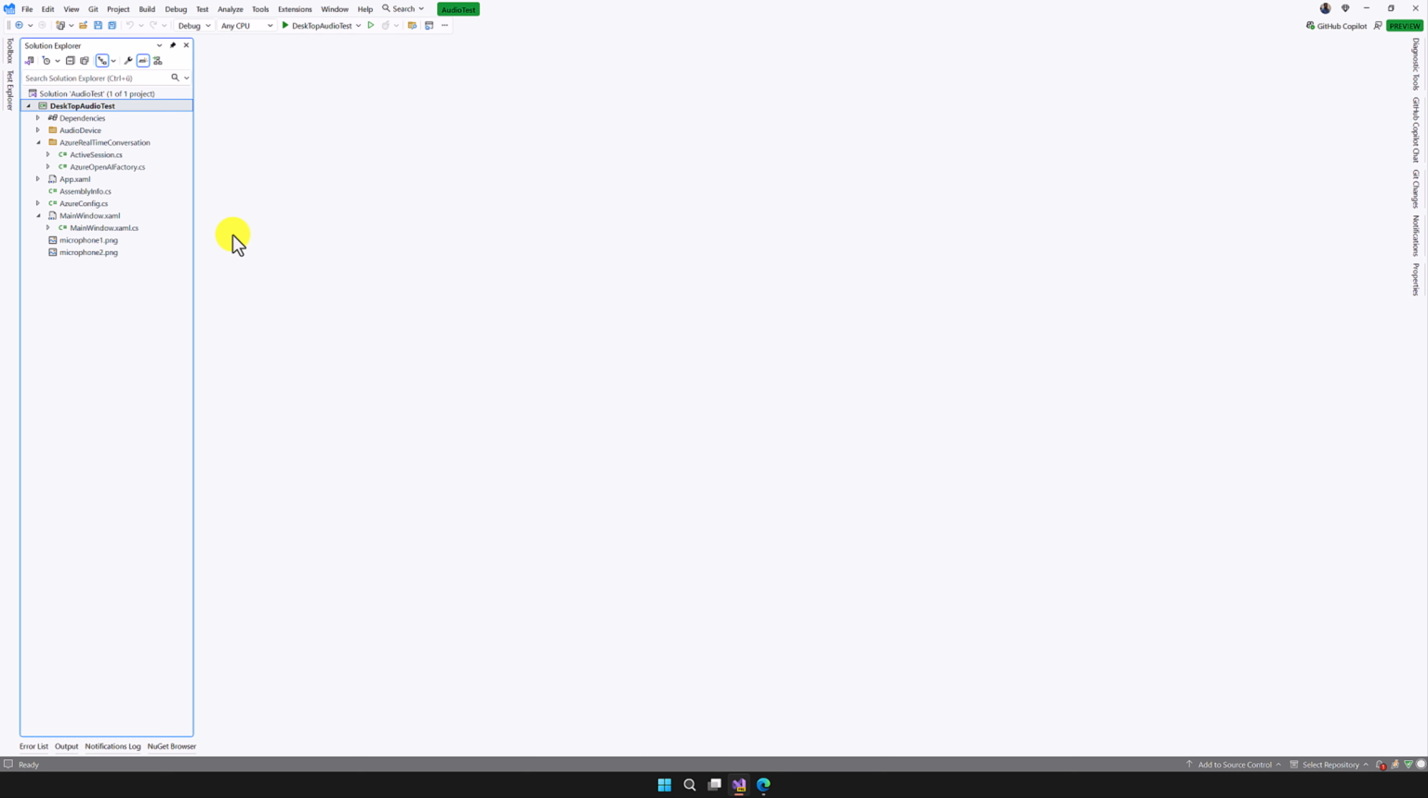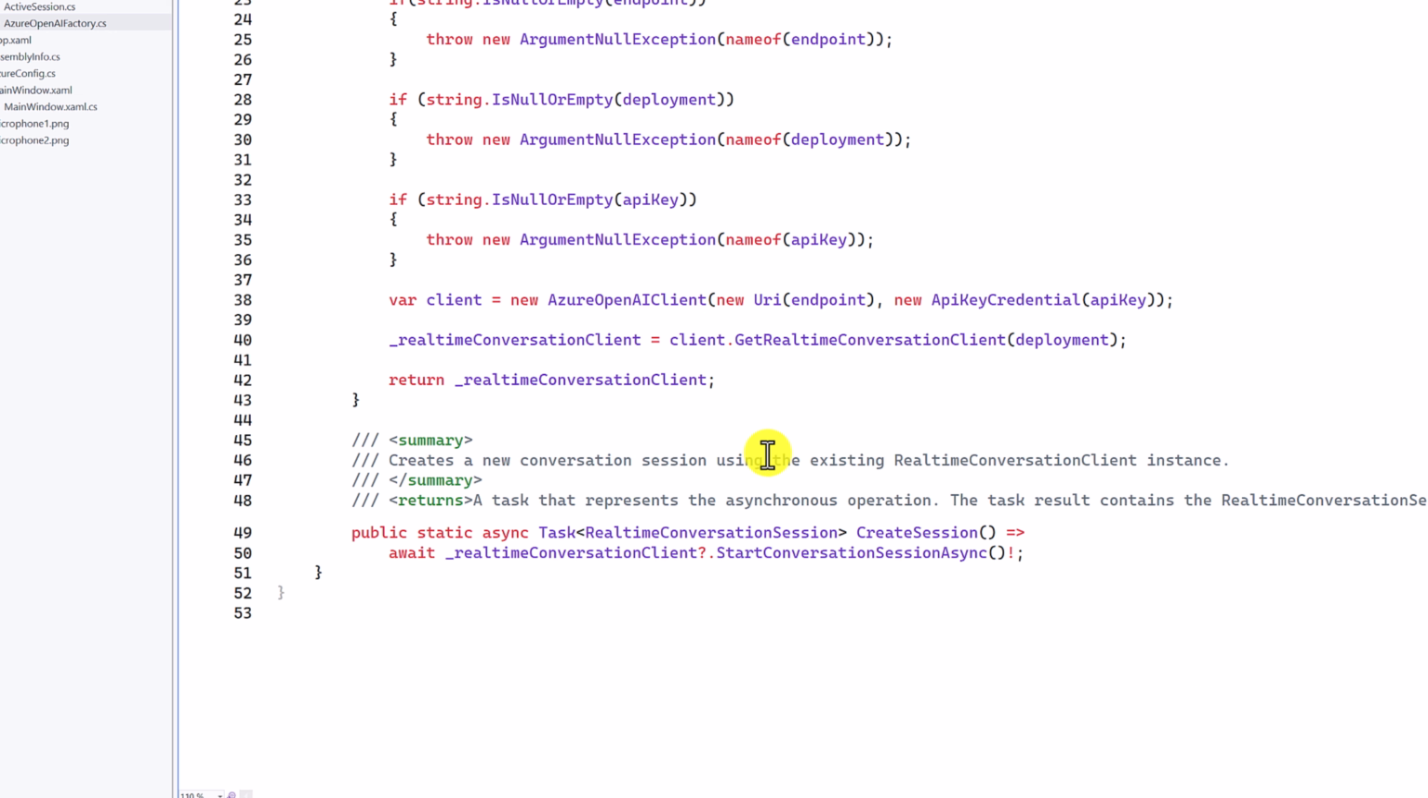And here I have mainly divided two folders, one for audio device, second for Azure real-time conversation. These are user-defined classes. Audio device I will come to later. My main focus here is Azure real-time conversation. So here is the Azure OpenAI factory class. Here I have created my Azure OpenAI client using endpoint, API key, and deployment.